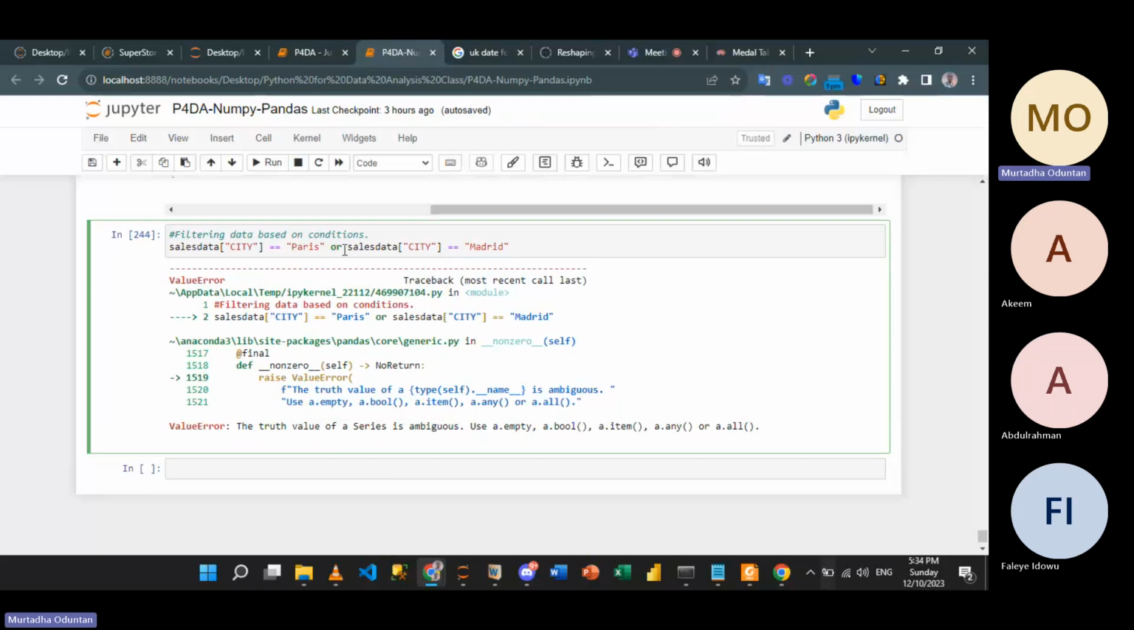Now to do this, we would have to. Are we together?